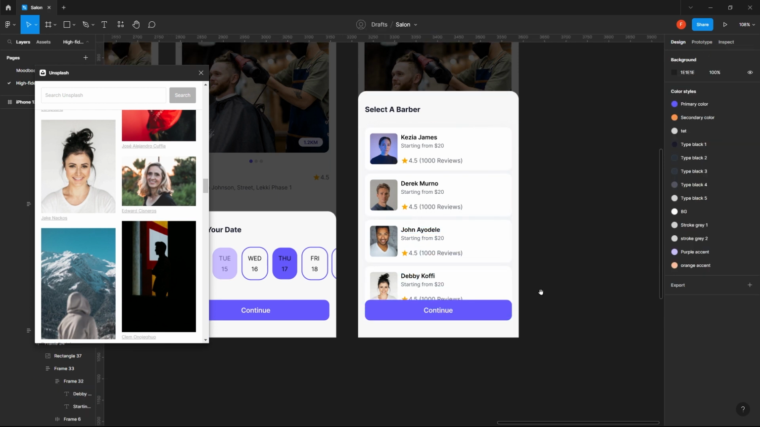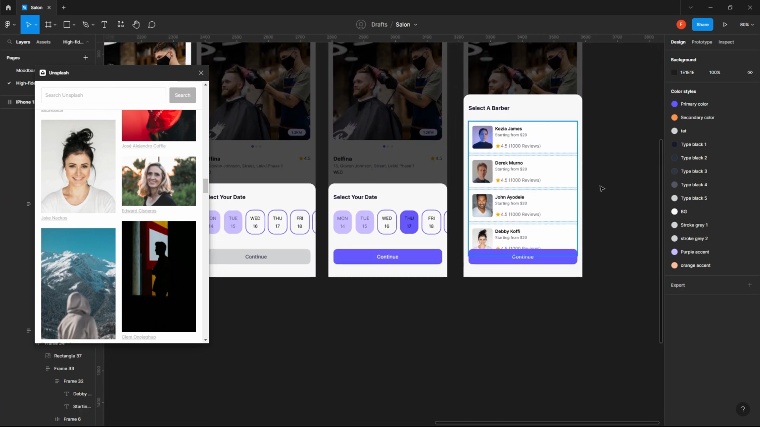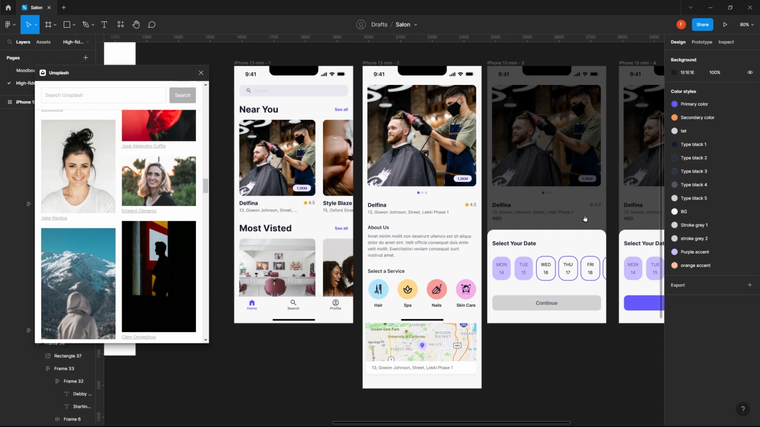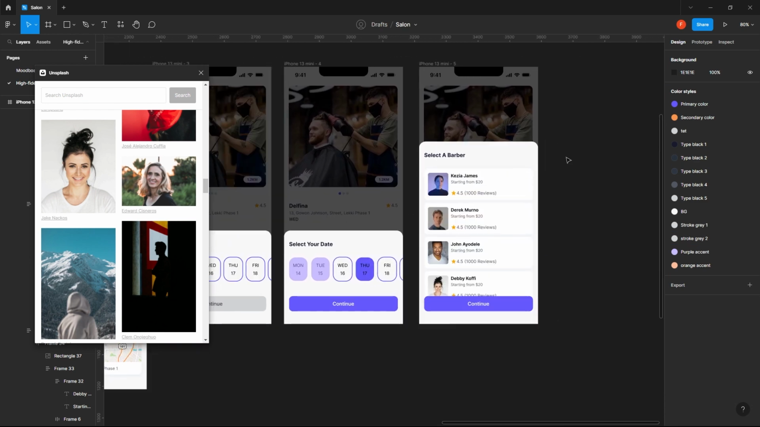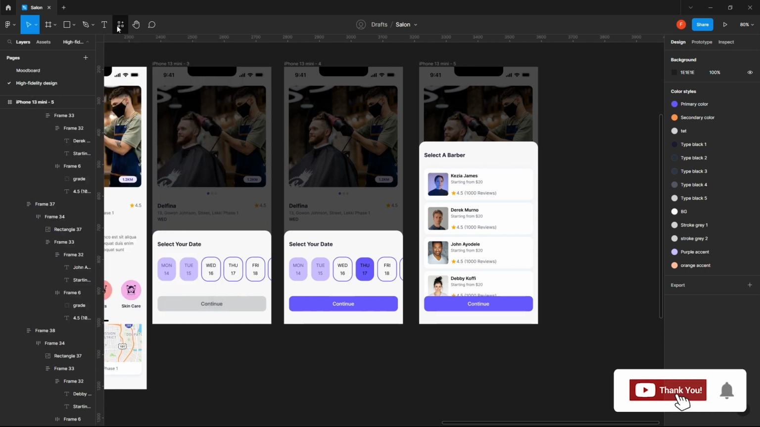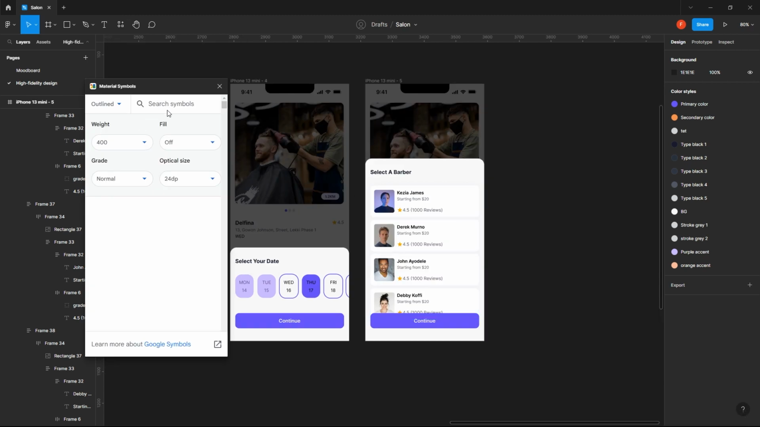So once again, this has to be like an empty state until you select a barber. And then another thing we can totally do is favoriting a barber. So we can have a love shape around it, the heart icon. So go to that, and then Material Symbols, run, and search for heart.